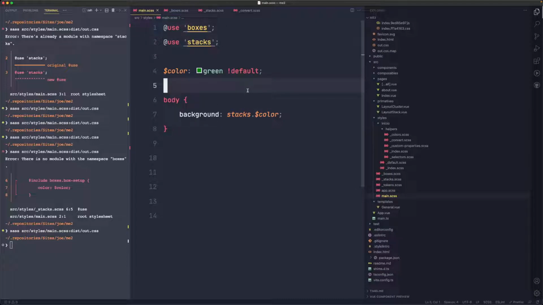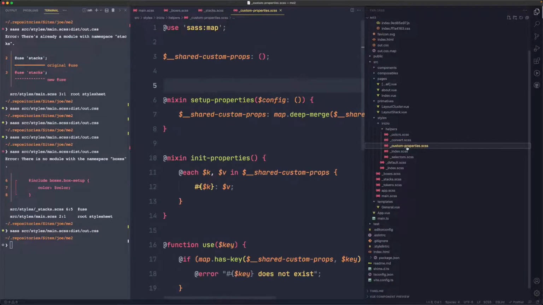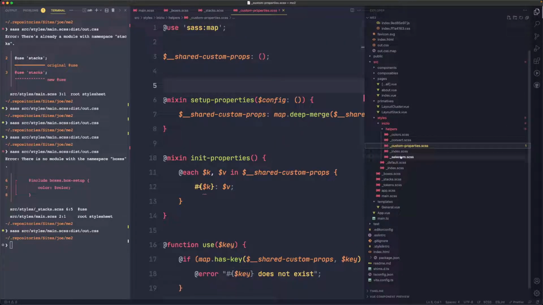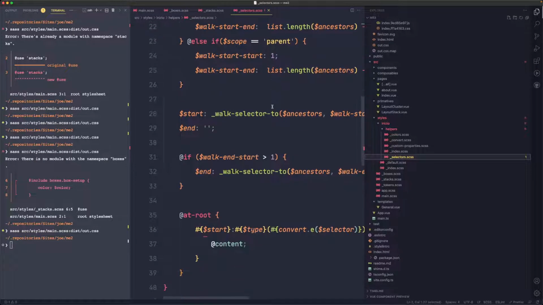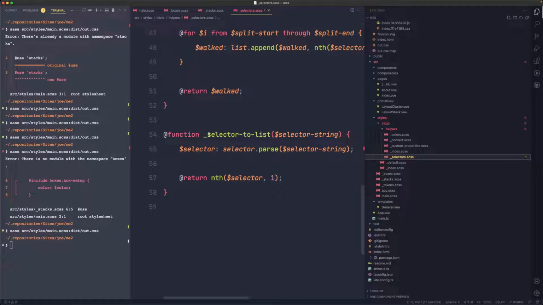So I now have access to being able to keep my variable names what I want them to be. I can keep things private, essentially. I can actually keep things truly private if I want to. So if you look inside of my convert, no, I don't think it's here. Where is it? Custom properties, maybe? I don't remember where I have this. Selectors. All right, so in my selectors mixin here I have a whole bunch of stuff going on.